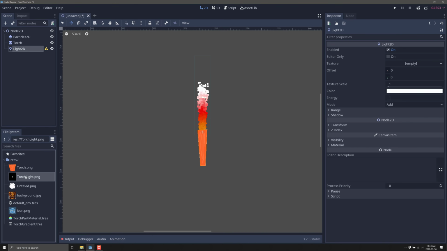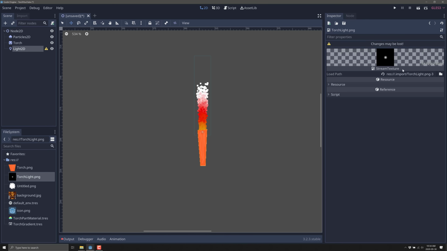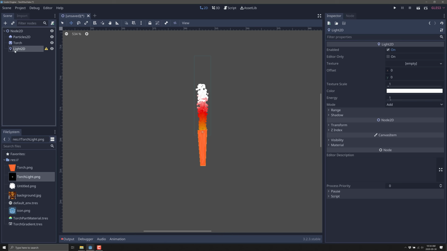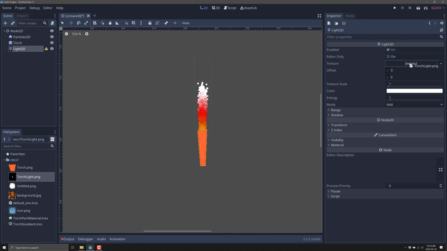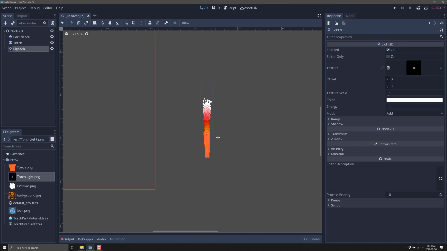And what I'm going to do is bring in this image right here. Now, this is just kind of a gradient circle, white on the inside, black on the outside. And this is going to work because we're going to set things up as a mask. So let's drop that in as the texture. And then boom, it is now available right there.